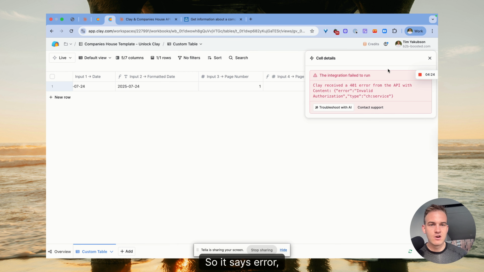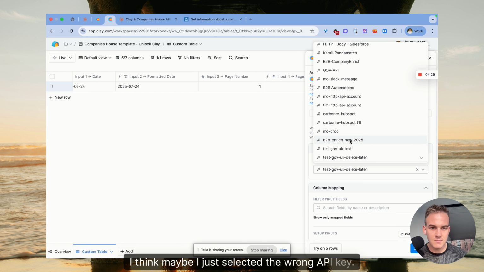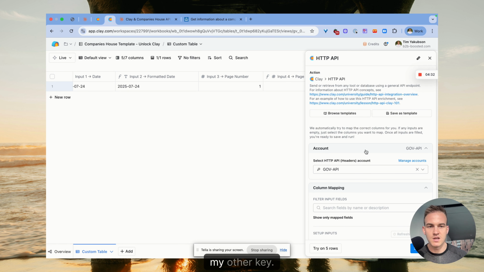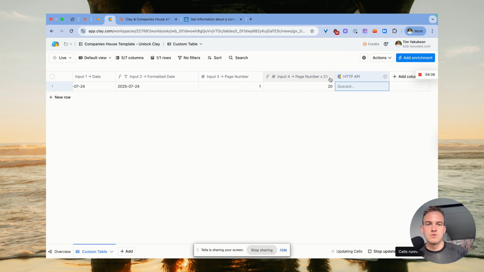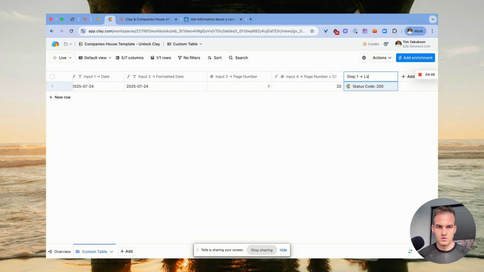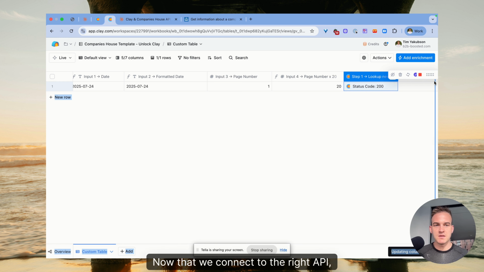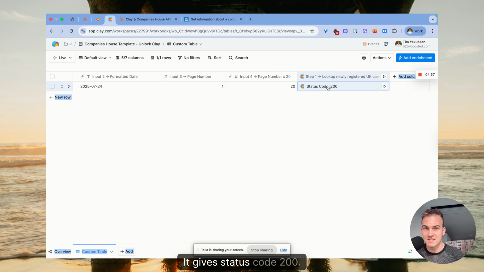So it says error, invalid authorization. Okay, I think maybe I just selected the wrong API key. I'll just select my other key. Let's just rerun it again. And I'll just rename this so that it's easier to understand. Step 1, look up newly registered UK companies, because that's what we're basically doing here. Now that we connected the right API, I chose the right API key, it gives status code 200.